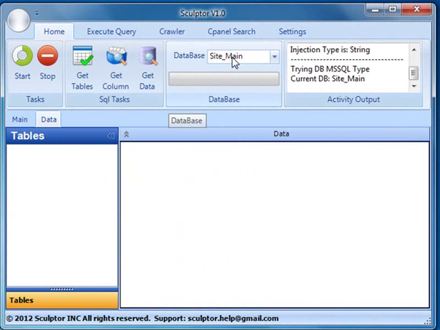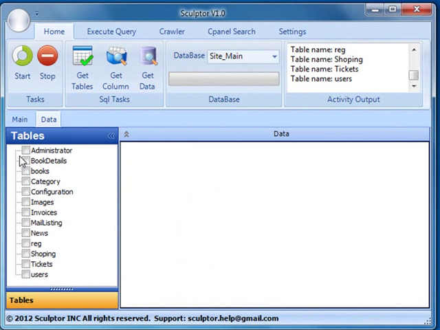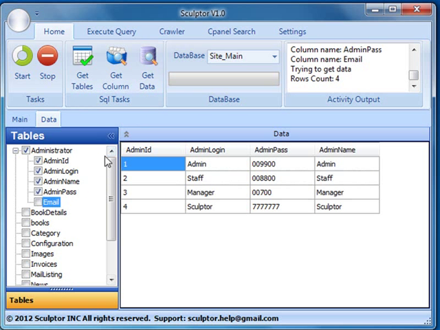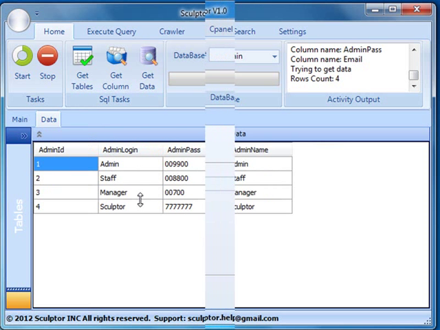The database name will be shown in here. You simply click get tables. All the tables will be shown over here. You choose a table, press get columns. The columns will be listed down there. You simply choose whatever columns you want. Press get data, all data will be shown over here.